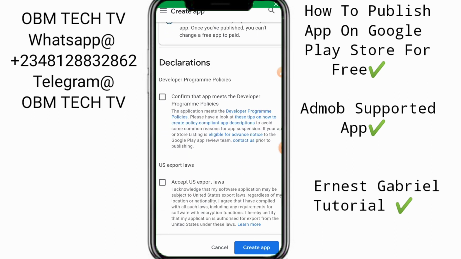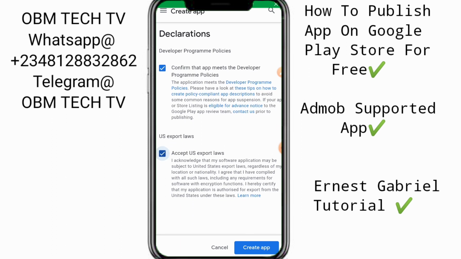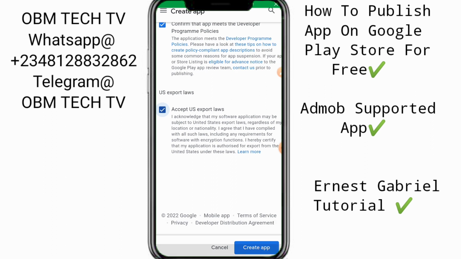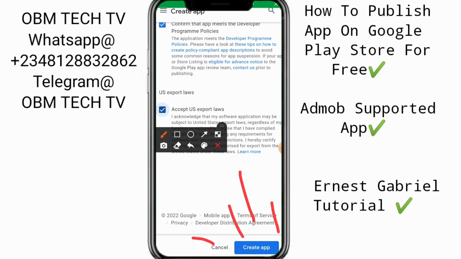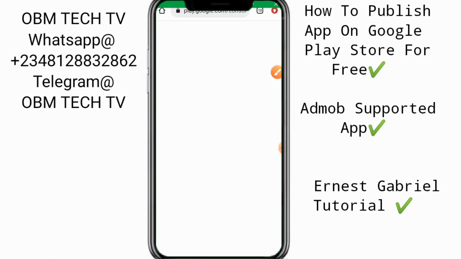The declaration, you have to read and confirm this. Make sure you read it, because that's one of the issues with most people in Nigeria. They don't read. They just accept. Read the policy before you accept it. I've already read it and I agree to it. So the next thing is to click on the create app button at the bottom. Okay, yeah, it's here, the create app button. So click on create app. Then just wait.